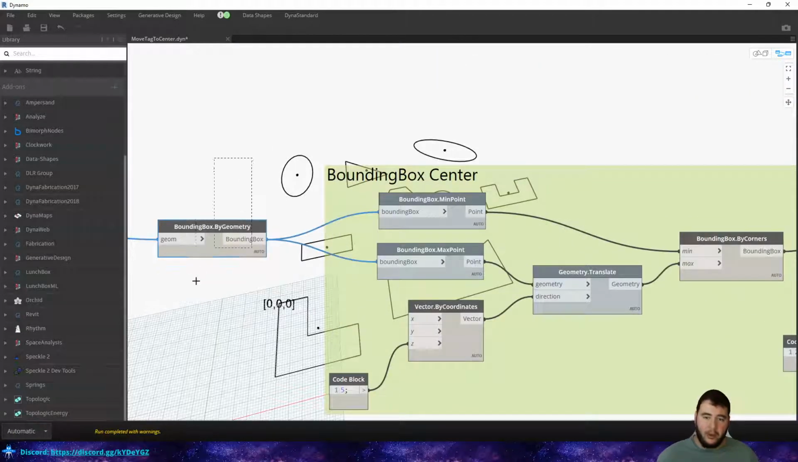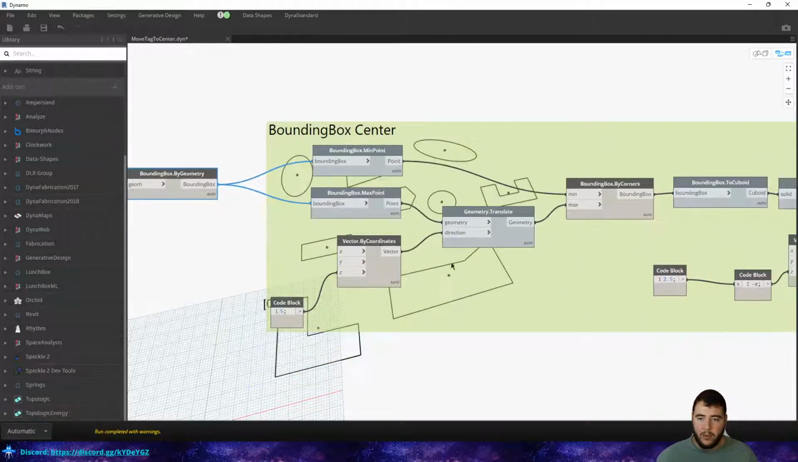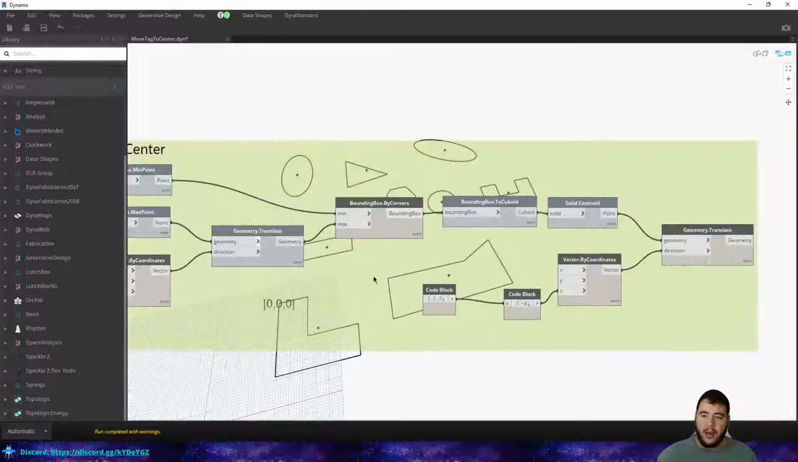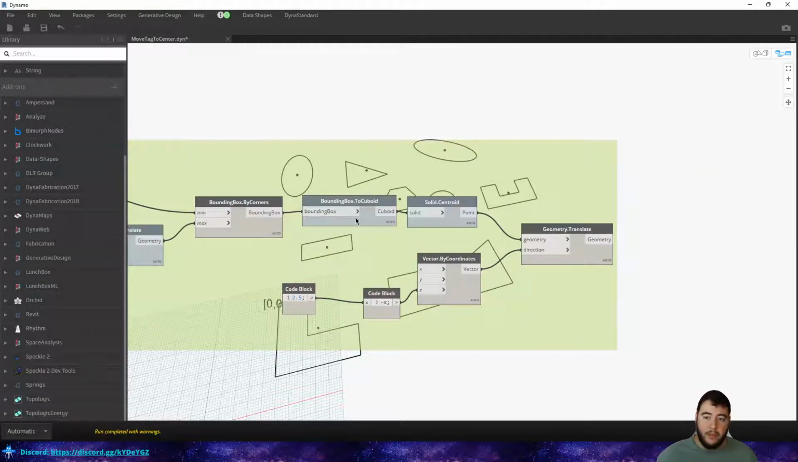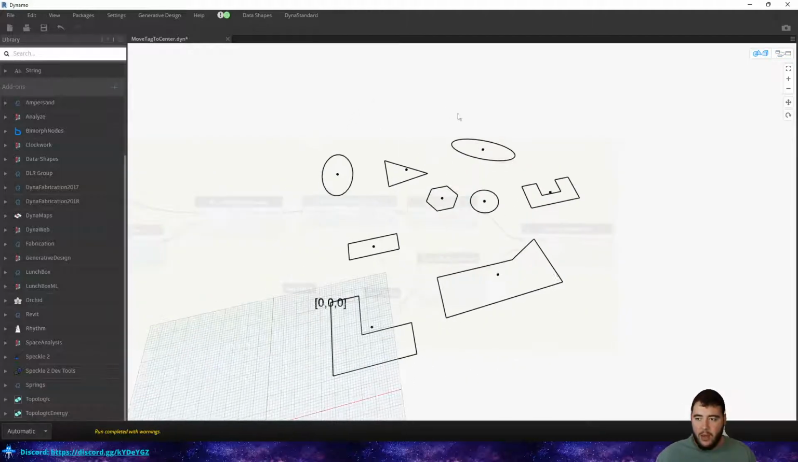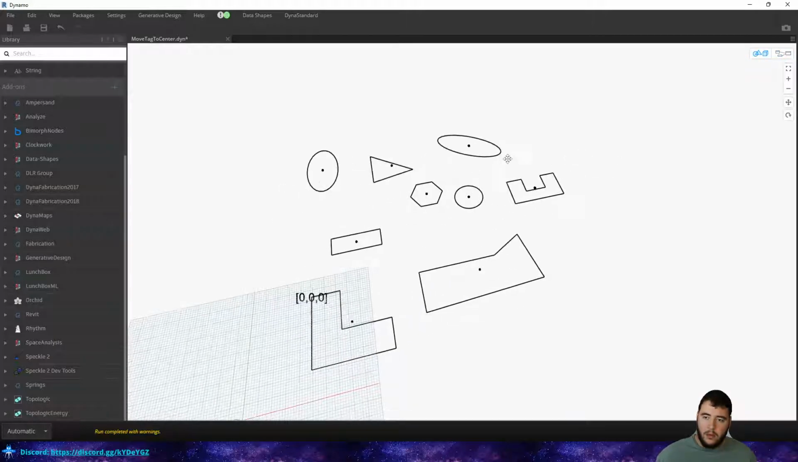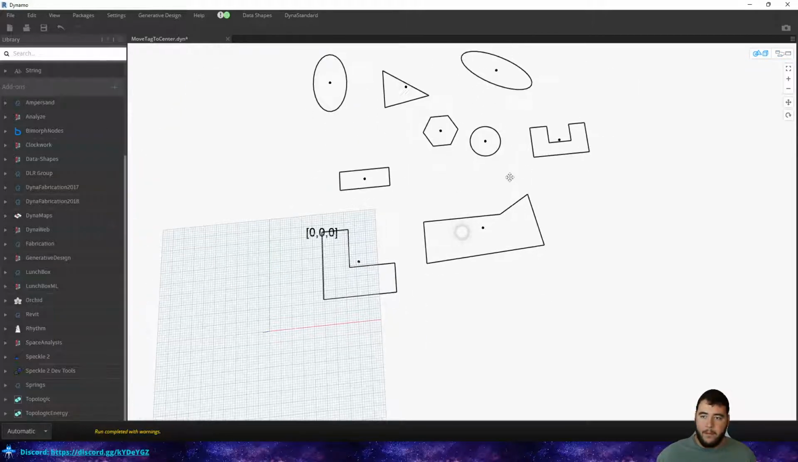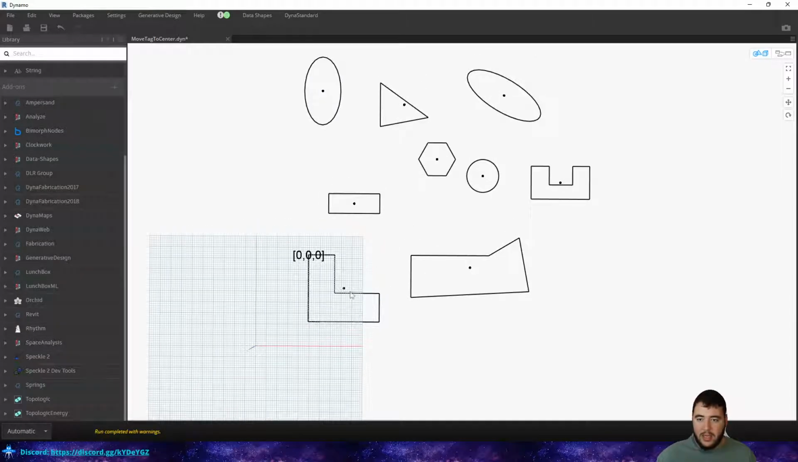So here I create the bounding box and then I reshape it real quick. I use a vector to push the max point up 5 feet, and then I create a bounding box from it. And then from there we just get the bounding box cuboid and then the solid centroid, and then we translate that 2.5 feet down. Now if we look, you can kind of see some of the issues. So you can see here, this shape isn't right, this shape isn't right.